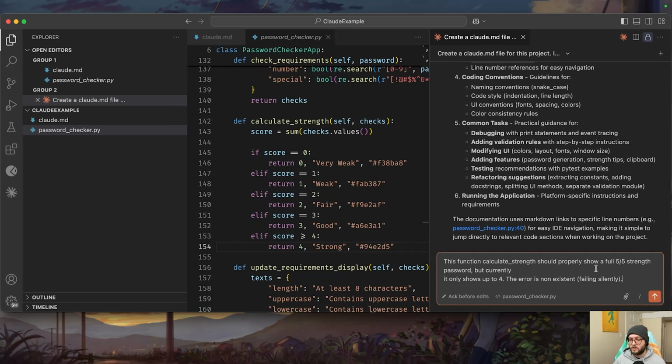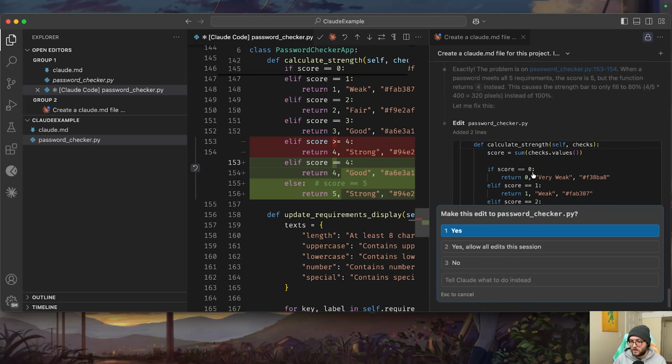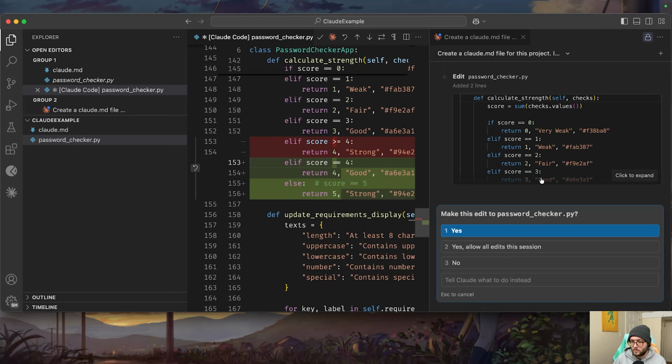So using that template, I'm saying the function calculate strength should properly show a 5 out of 5 strength password, but currently it only shows up to 4. The error is also non-existent. It's kind of failing silently. Okay, so it's done some thinking, and we can see that it's going to make an edit to the password checker. Let's go ahead and say, yes, this works.